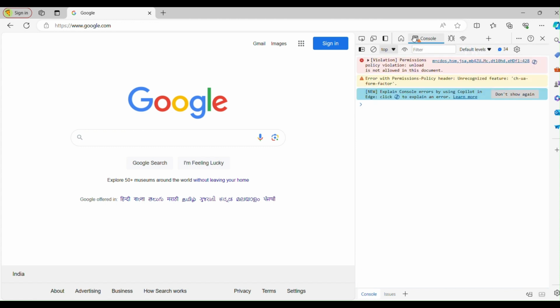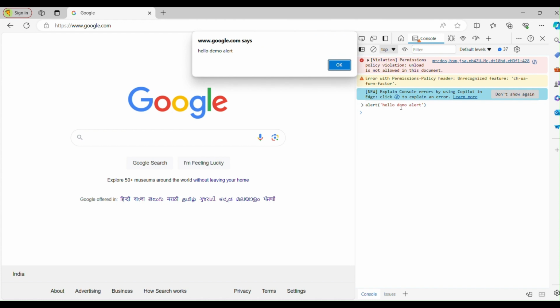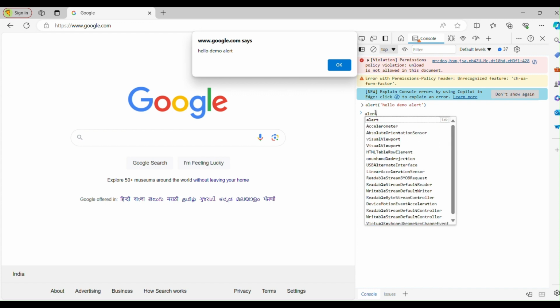One second, open the console, and in the console, if you want to give any alert, you can give the alert manually, like this. You just need to enter it in the console, and I entered alert hello demo alert. When I click on this, you will see this JavaScript alert displayed in my web page, in my Google application. Google.com says hello demo alert, right? In the same way you can send any alert.